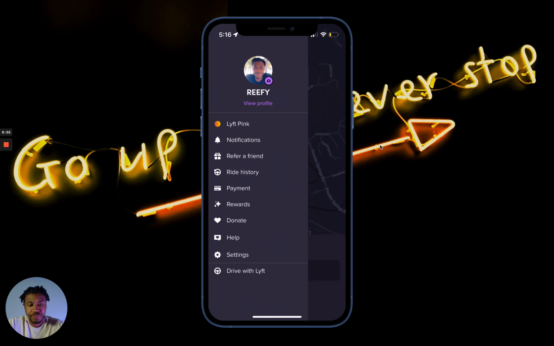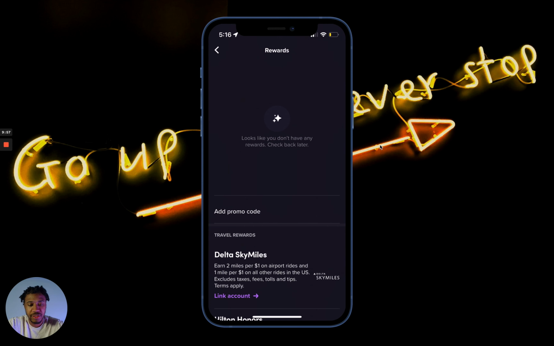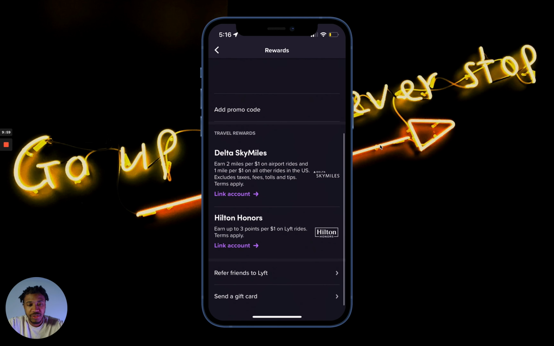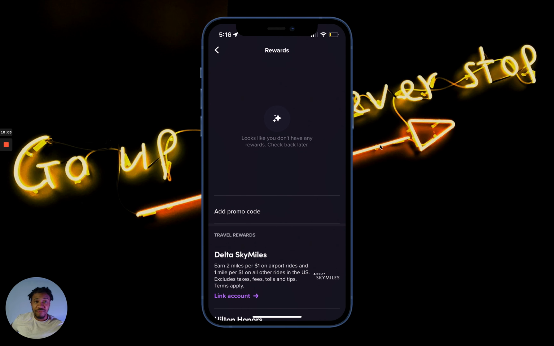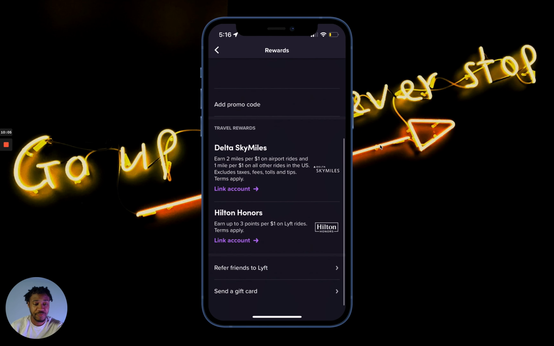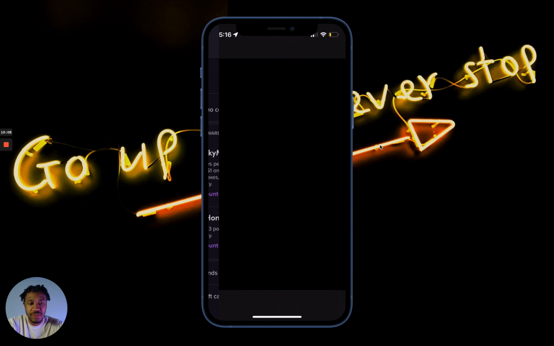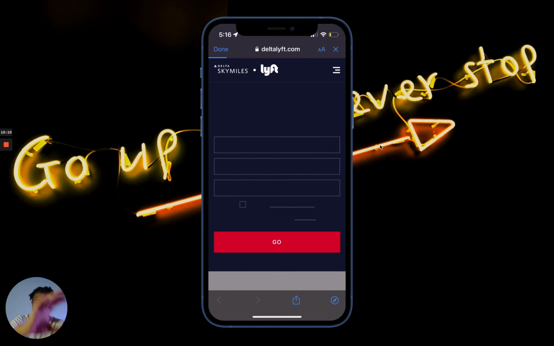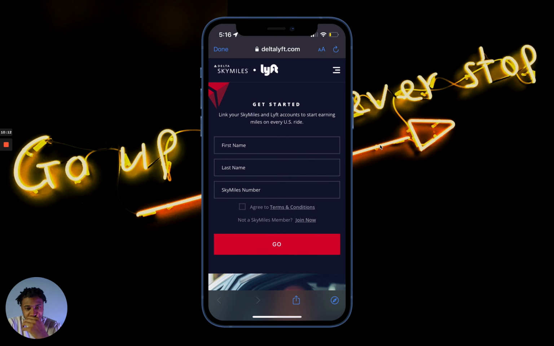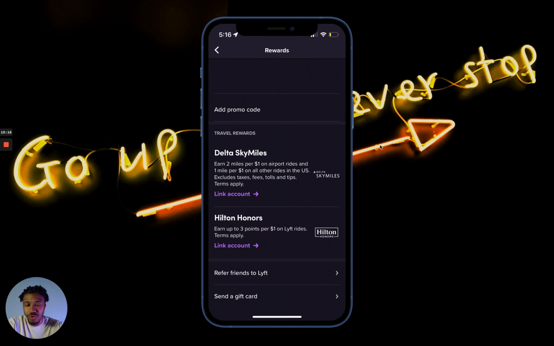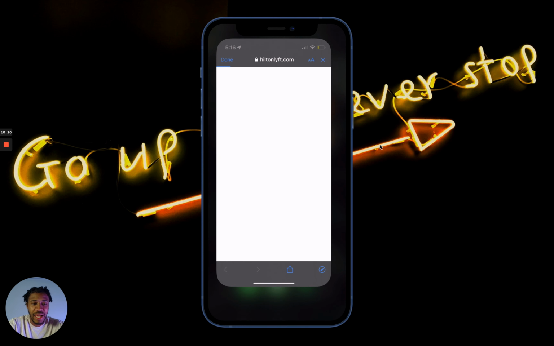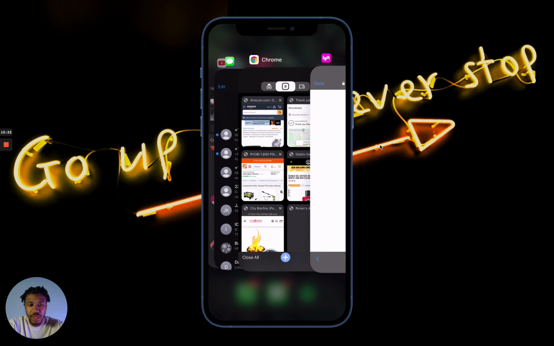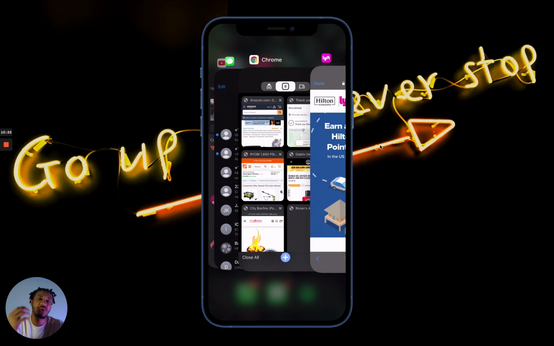Let's go ahead and look at rewards real quick. And this will be our last thing. So on this page, really simple. The hierarchy of things is pretty straightforward. If I link account, it takes me to the browser, right? And I want to say it's an internal browser, because if it's external, you'd be actually switching over to Google Chrome or Safari, whatever your default browser is.